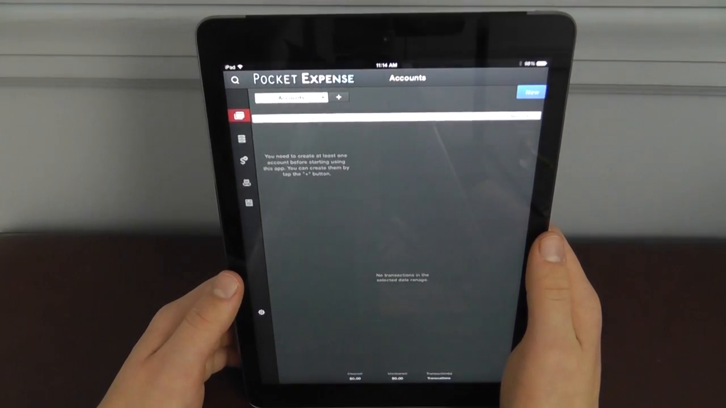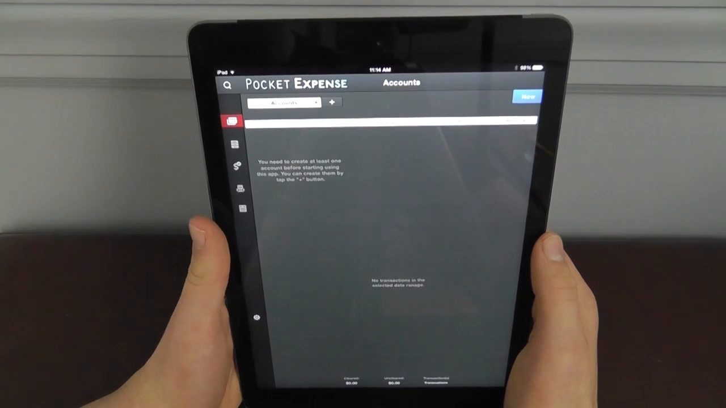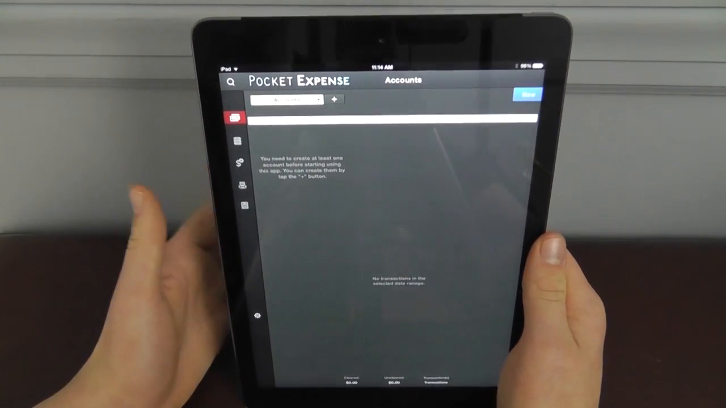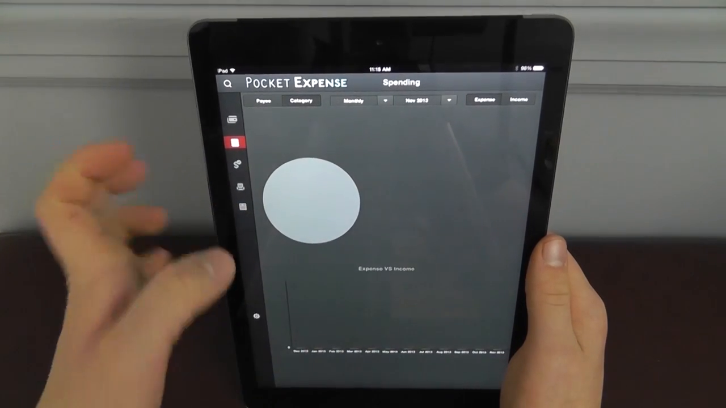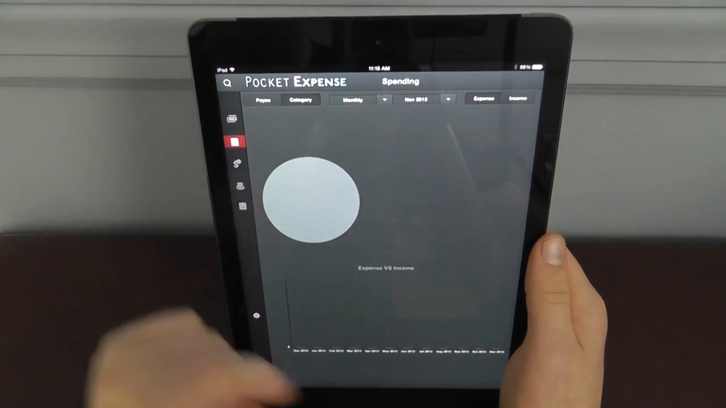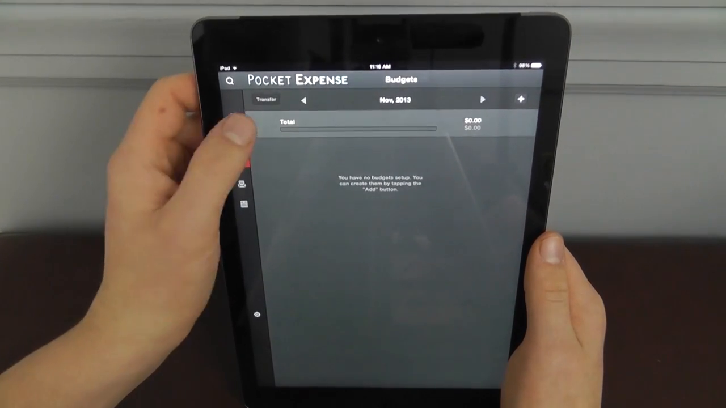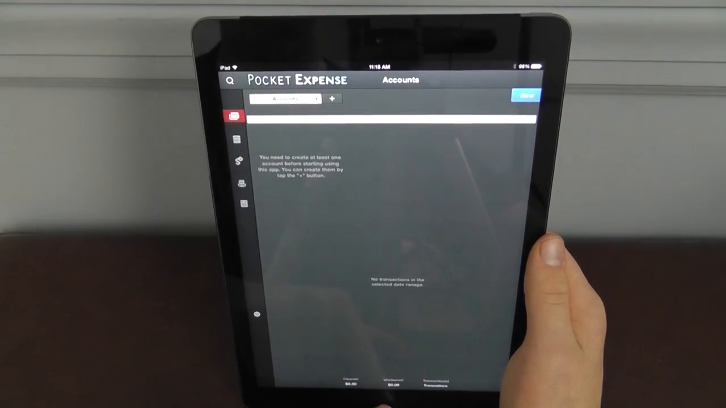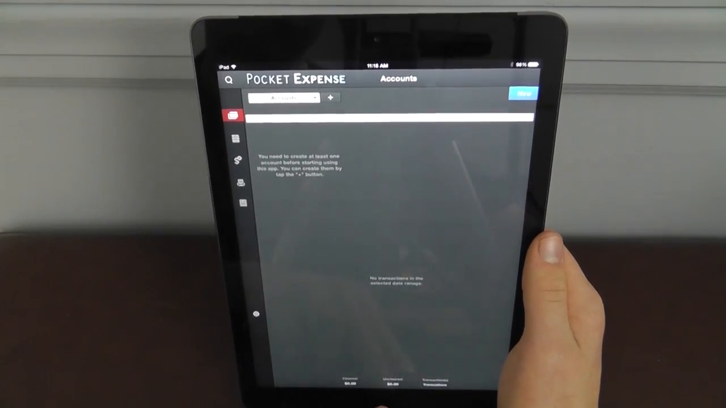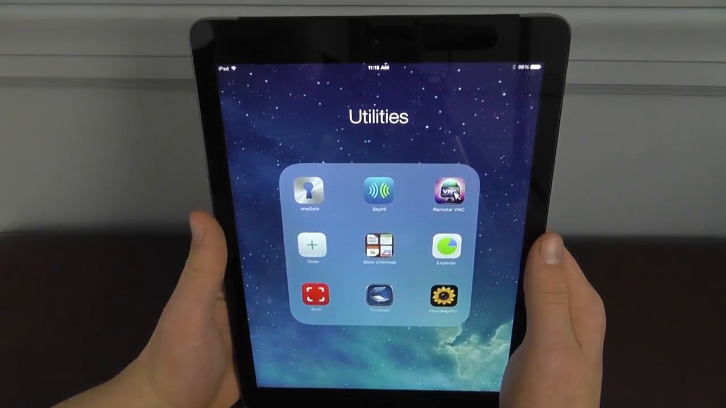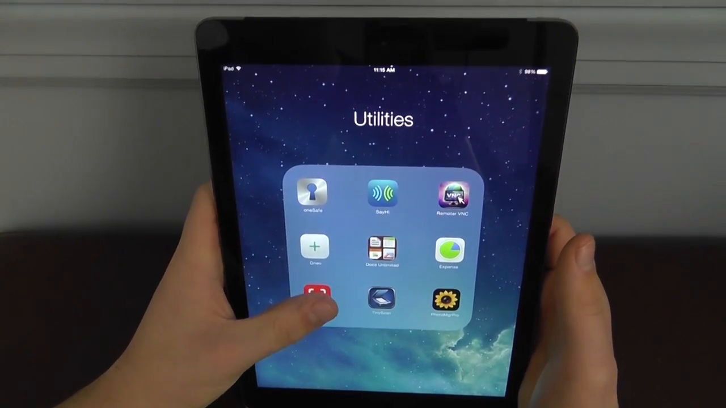Now, Pocket Expense is amazing. This is actually what I use to keep track of all my expenses. You can keep track of business expenses, your personal expenses. It's really cool because you get like these pie charts and stuff. Obviously, I haven't input anything in here, but you can get pie charts. You can set up your budgets for certain things. You can set up different accounts. So if you have a PayPal, you can set up that account, different bank accounts you can set up in here. So there's a lot of great customizable features in Pocket Expense, and that's why I'd recommend checking it out.